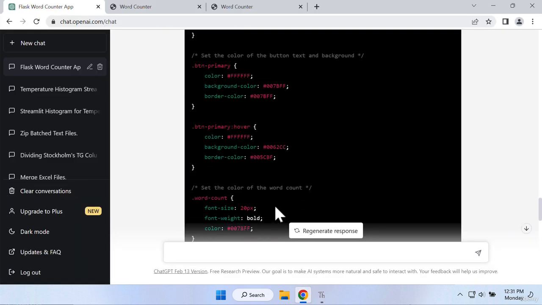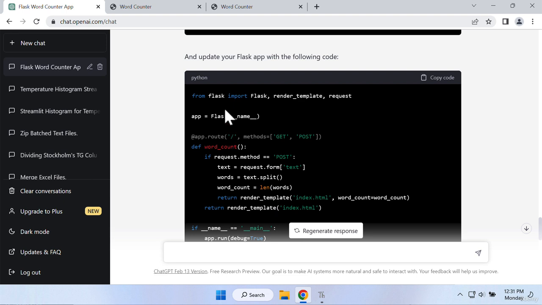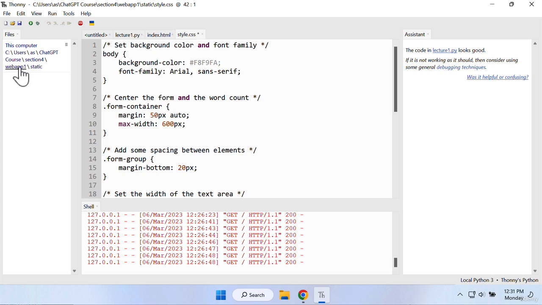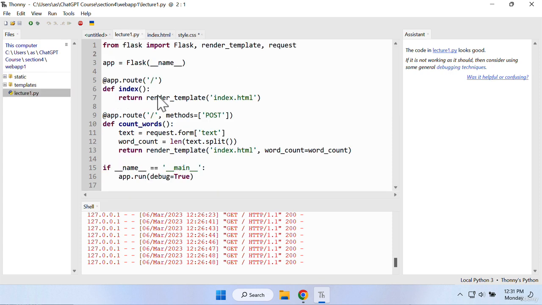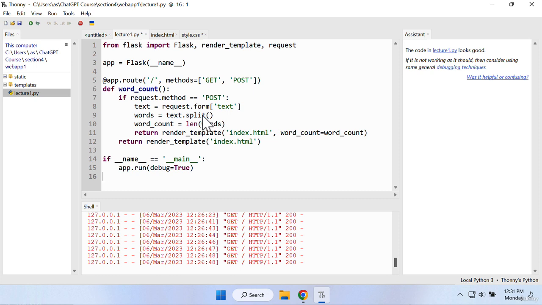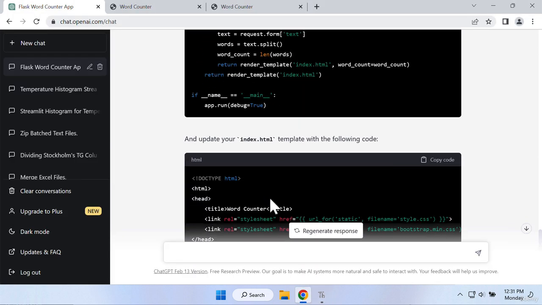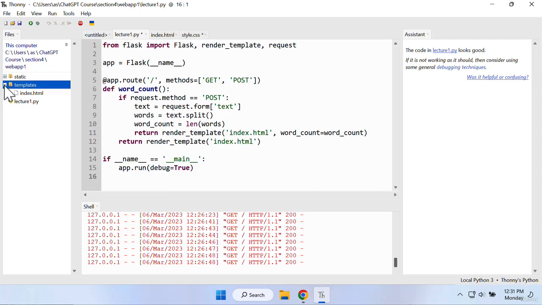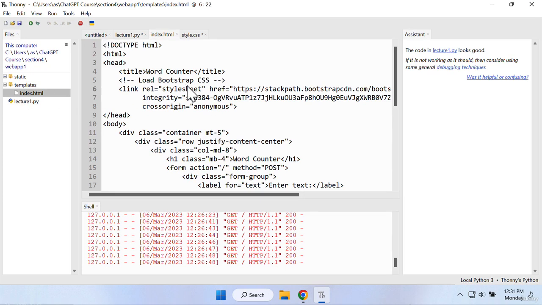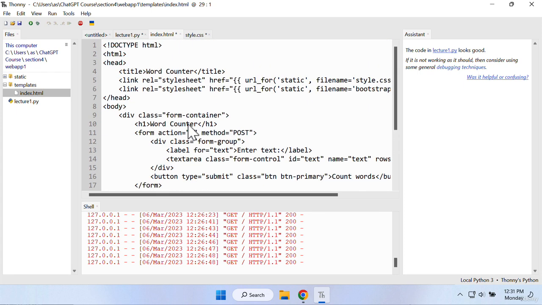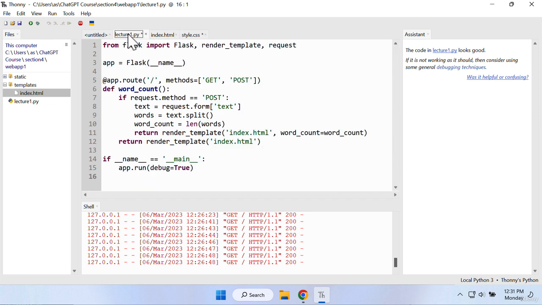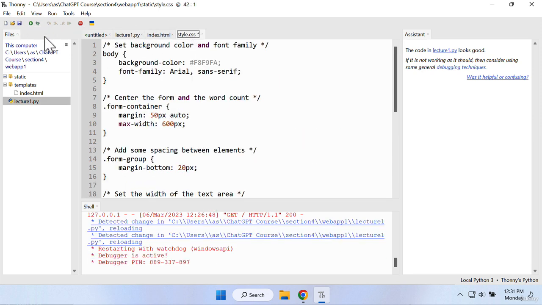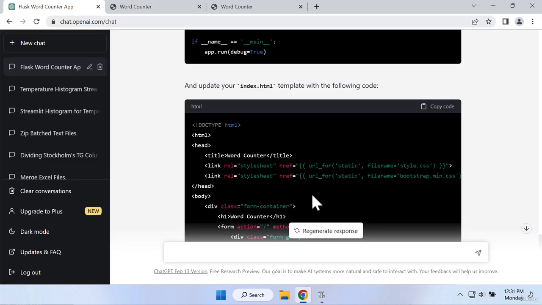Go back to ChatGPT, and then you want to update the Python code with this code. So lecture.py, select it all, delete, paste the new code, go back here. And then you also want to update the index.html code. So go to templates, index.html, update it with a new code. And then you want to save all of them. So index.html, save. Lecture1.py, save. Style.css, save. Yeah, that's what we have.